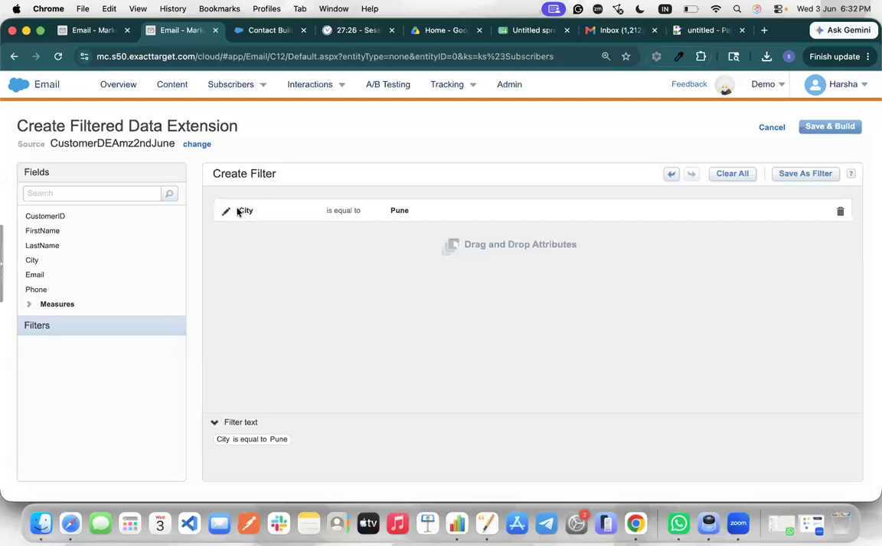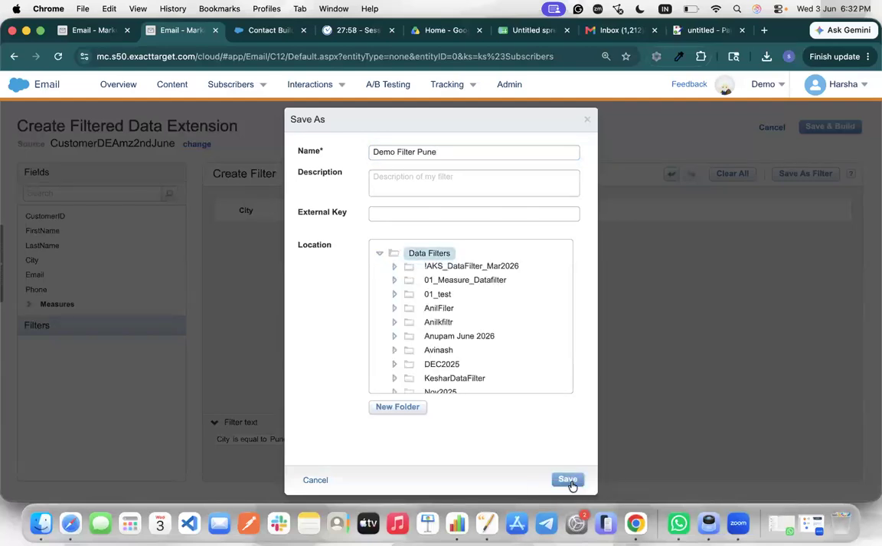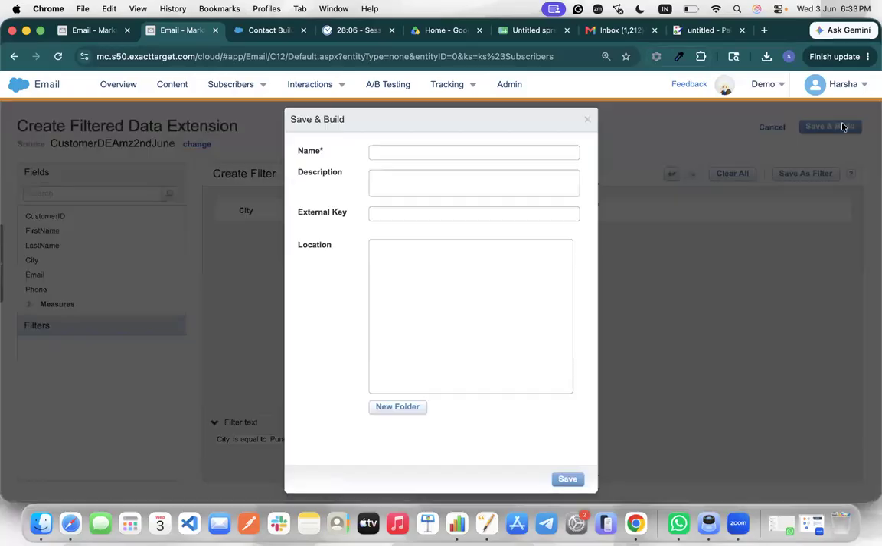Our requirement is simple, so that's why we keep the filter city equal to Pune, and just save filter as. If we want to save the filter for future use, I can save as, and it will get saved in the data filters folder. So I will save it as demo filter Pune. If you do not want to use the filter again, you have the option not to save the filter as well. Okay, I have saved the filter. I'll click on save and build.